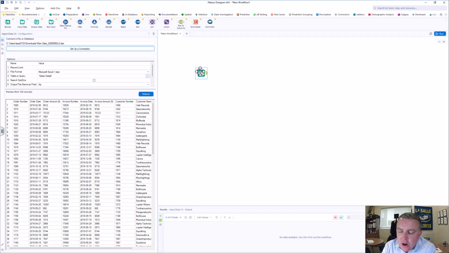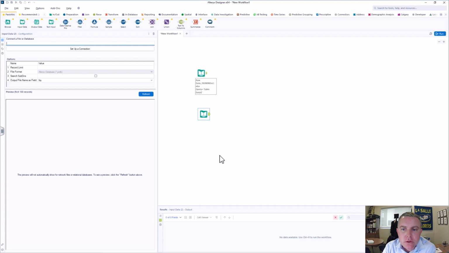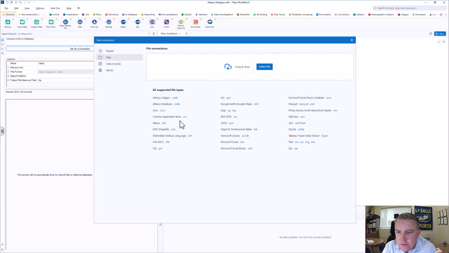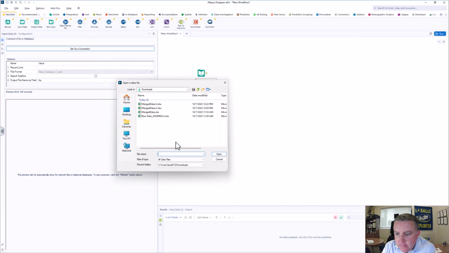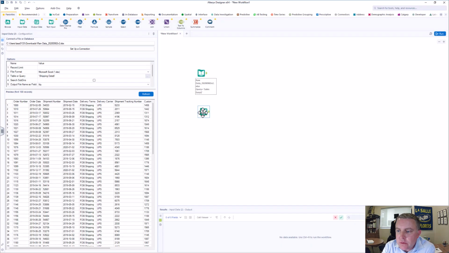Okay, so now we have this data coming in, and this is the sales data. Remember, we picked the sales data tab here. What I want to do is match that sales data with the shipping data to determine whether or not all the sales were actually shipped. So I'm going to drag another input data tool into the canvas, and then I'm going to set up a new connection. I'm going to go to that same file, and I'm going to pull in, instead of the sales data tab, the shipping data tab, and I'll click OK.